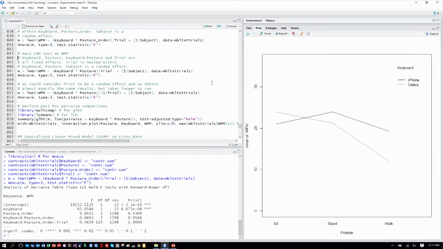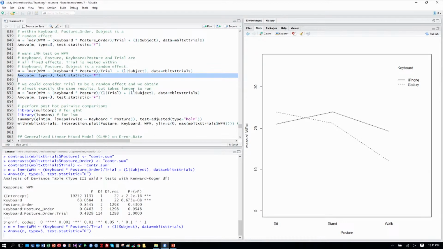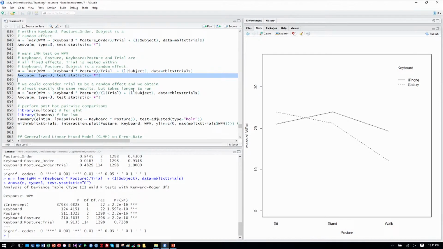So that's good. So now we can move forward with some confidence to do the linear mixed model on words per minute, which is, of course, the response variable that we care about. So we have the same model, but this time we're just encoding posture directly, not posture order. And we can run our linear mixed model with that. Subject, again, is a random effect, which gives us the ability to model the within subject aspect of posture. And we have trial nested within keyboard and posture.